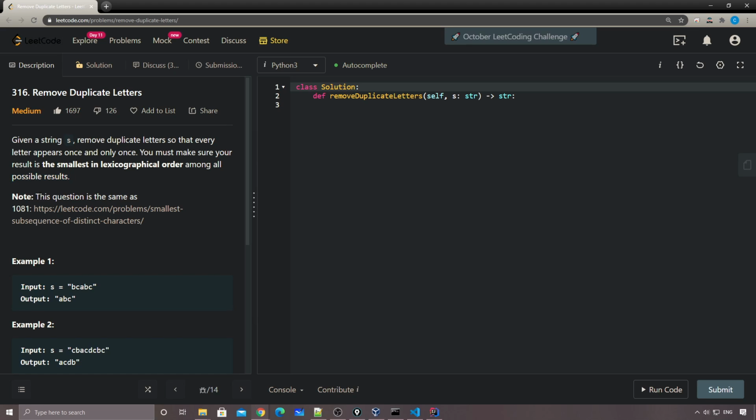And this question is the same as this one. This one, the smallest subsequence of distinct characters, is equivalent to that one.